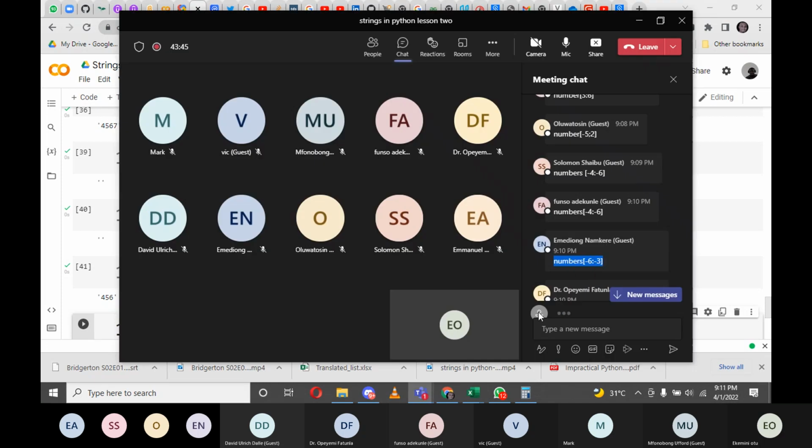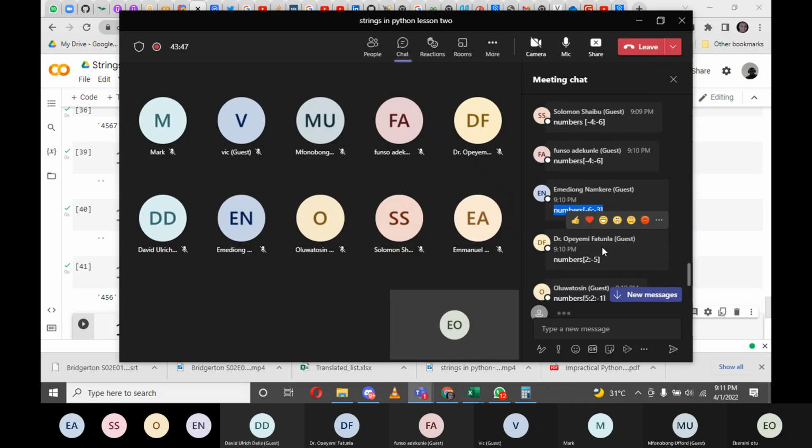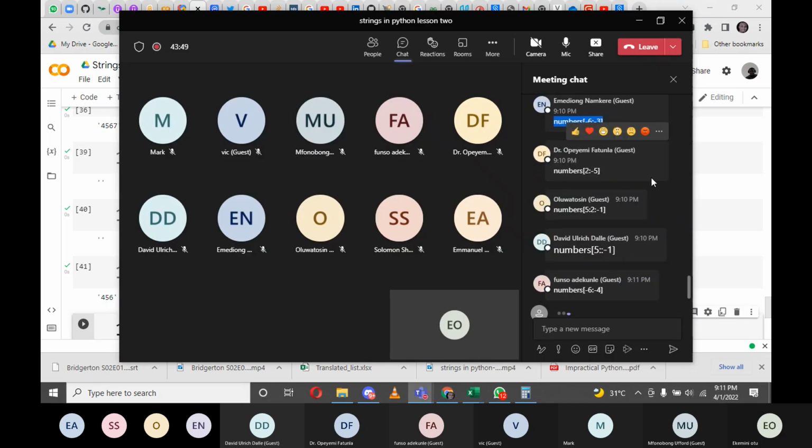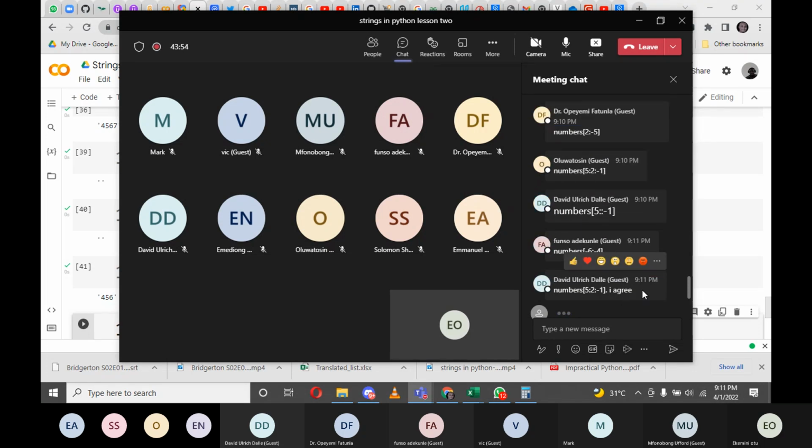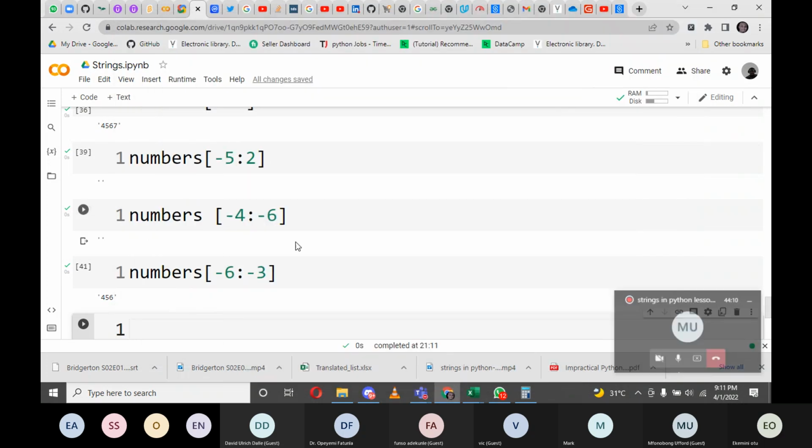Fantastic. That one ran. But there's something we're still supposed to have gotten. I'm seeing some code here, I'm seeing people trying out some things. Someone said I agree. Let's try Mr. Tosin's code. Some people are agreeing with this code, so let's go straight and see.